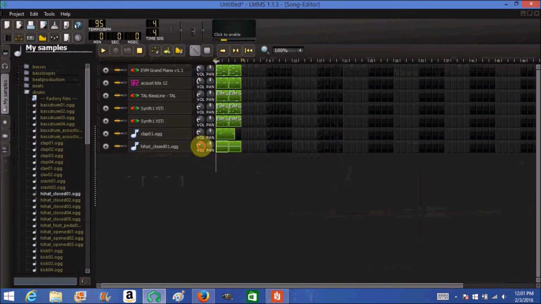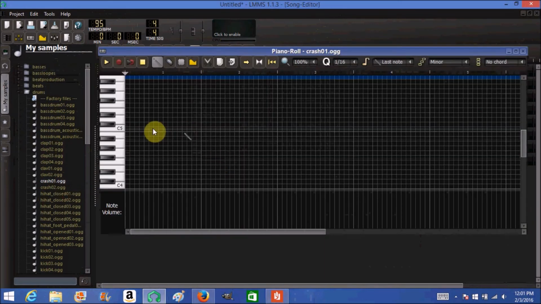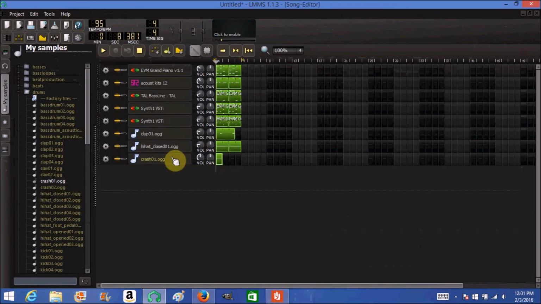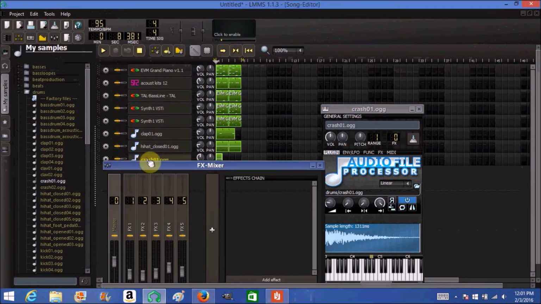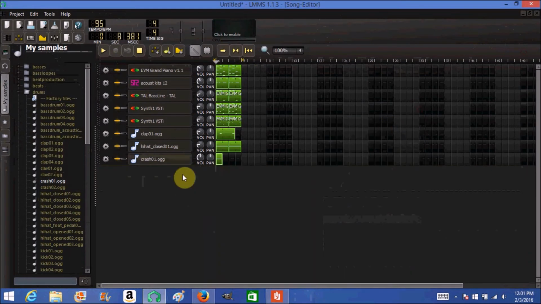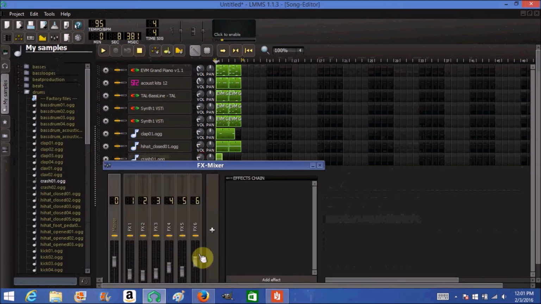Now what I'm going to do to this is I'm going to add a crash, which is this one right here. Put it up here. I'm gonna make this long. The same thing, let's send it to the mixer. First open up the mixer, add another one, 6, there we go. Put the volume down here. Do the same thing in the mixer.